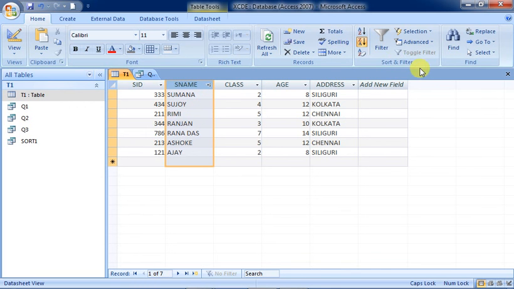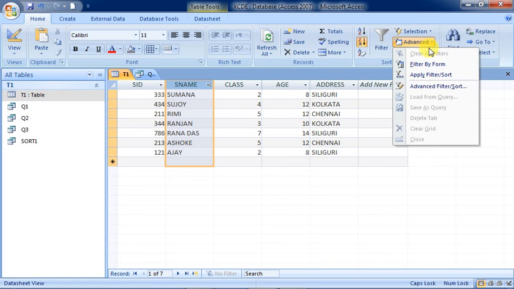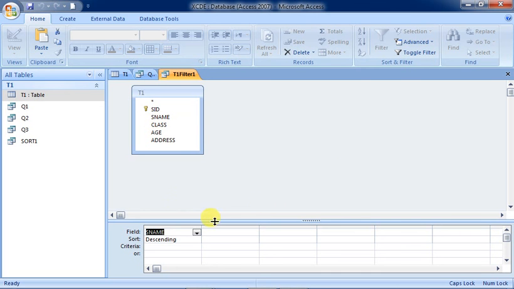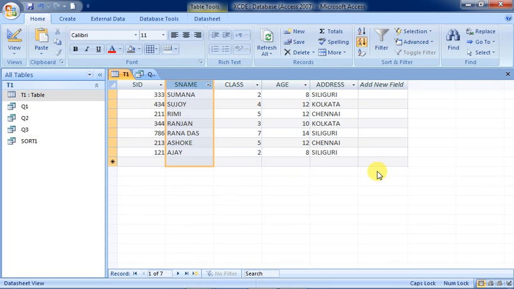If you want to do multiple sorting on multiple fields, you have to select, then go for the advanced filter or sort. Here you will have the scope of sorting the records. It will be like a query, so you can do that anytime. That is actually known as sorting.